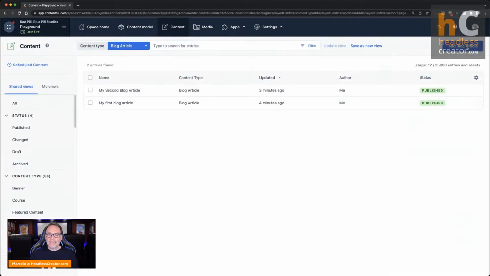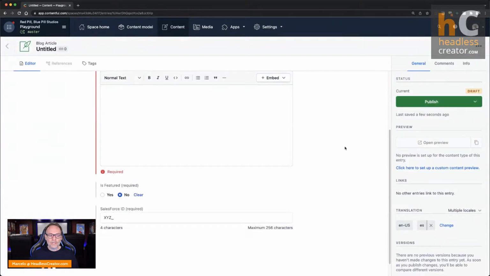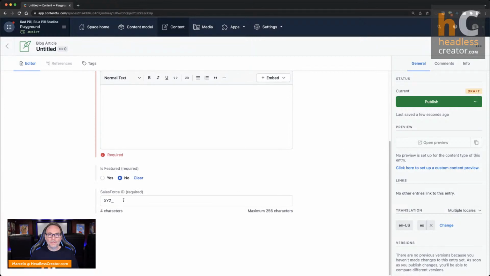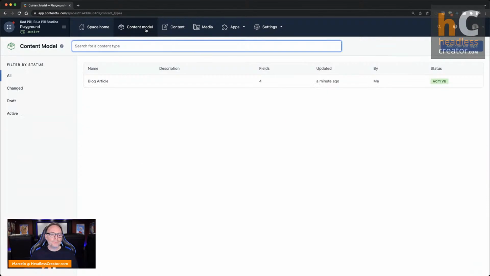So now let's go ahead and add another article and you'll see that there is XYZ. Now what happens is I can remove this and it's going to say it's required, but I can do 1, 2, 3, 4, 5, and now we broke the XYZ. So the way to fix that, if this is the type you want to do, you can go to your content model.